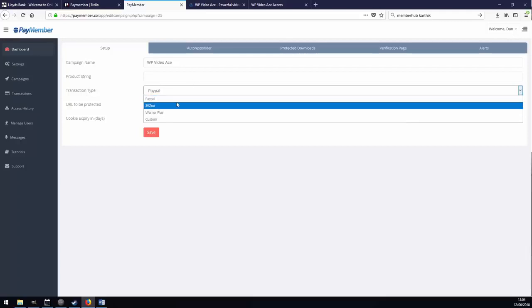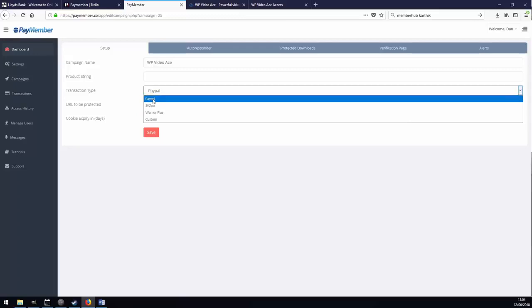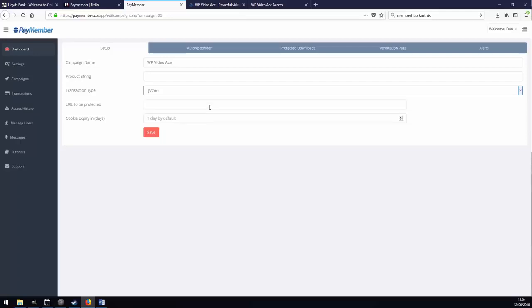So this is a JVZoo product, but you can see that we can also protect Warrior Plus. We can have PayPal cart products or actually anything else you want. We provide support for any type of payment processor system, so long as the money goes into your PayPal account in the end. It doesn't matter which payment processor you use, we can support anything. So I'm going to just choose JVZoo and click that now for ease of setup.